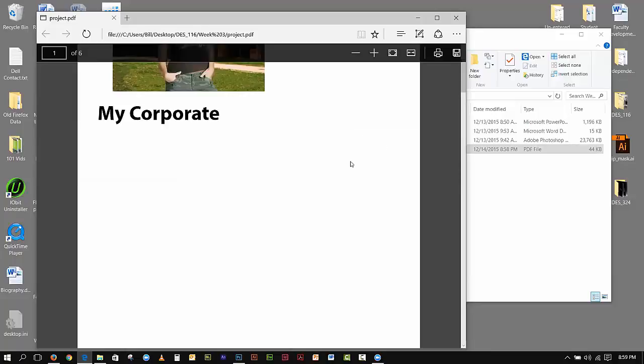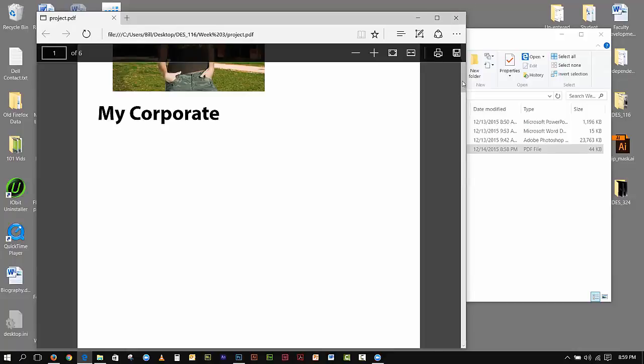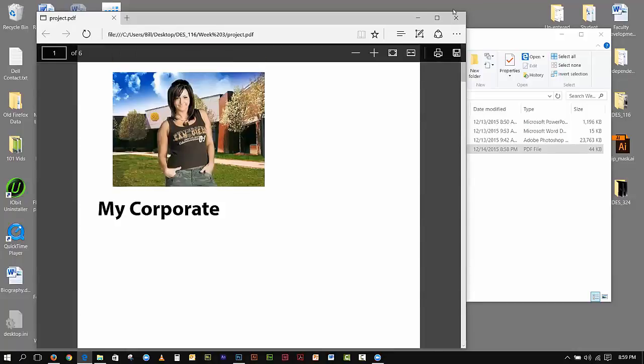Now, the guides do not print, so that's why you're not seeing the guides. They're there for your layout purposes. But there's your 6-page PDF that you're going to submit to me.